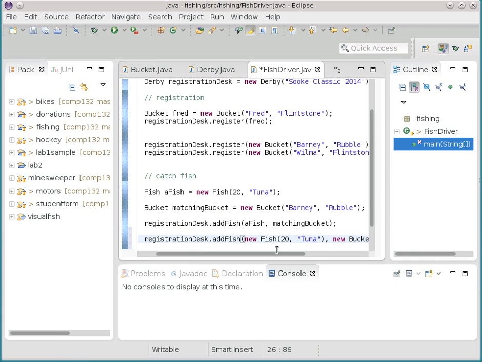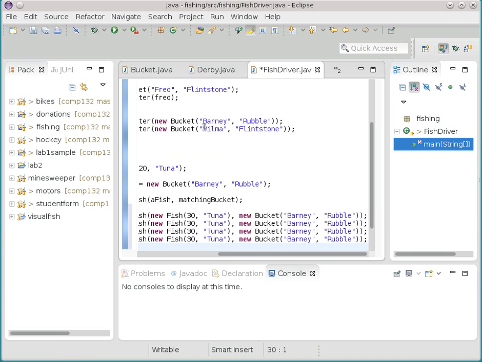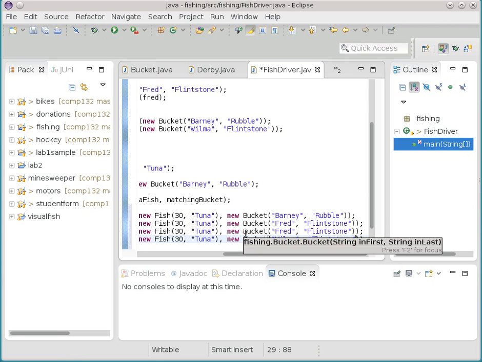And we'll say that Barney catches a bigger tuna and then we'll make a couple for Fred. And we'll make sure that Wilma gets at least one fish. Now it's a good idea when you're doing your first test data to make sure that everybody gets at least something. That'll just prevent any weird sorts of errors about somebody not having anything and trying to match against them.